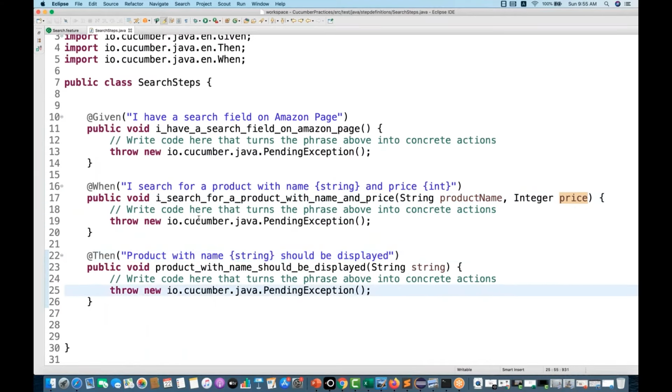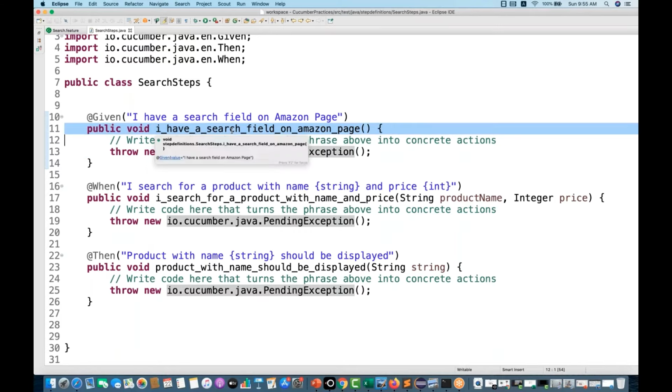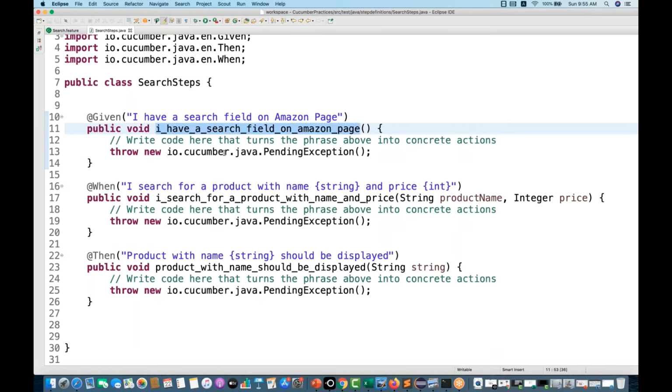Step definitions are ready, but if you notice one thing, automatically it's saying throw pending exception, because we have not written any steps over here in the form of Java code. When Cucumber calls this particular method, it will throw this particular exception. So let's run it again and let's see.